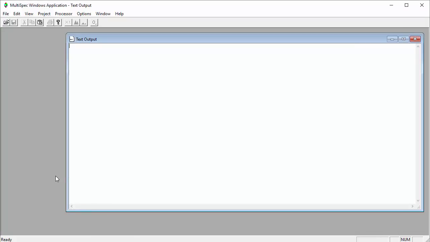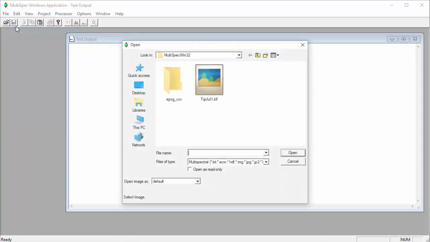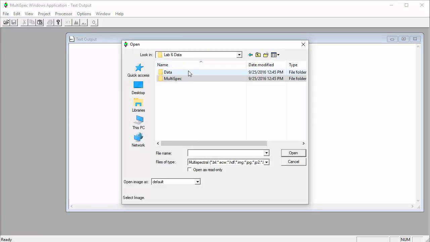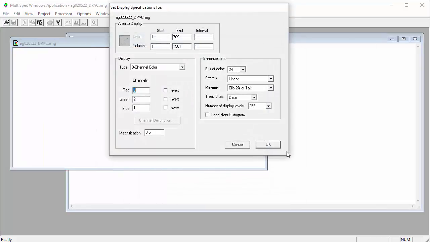From the File menu inside MultiSpec, click File, Open Image, go to the Lab 6 Data folder, and open the AG020522_DPAC image file. The Set Display Specification window opens. Take all the defaults and click OK.